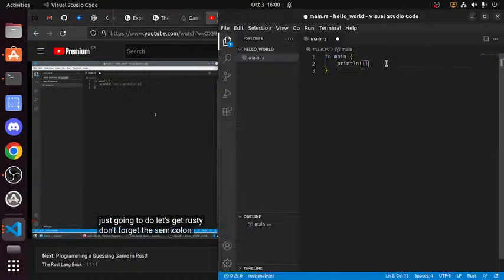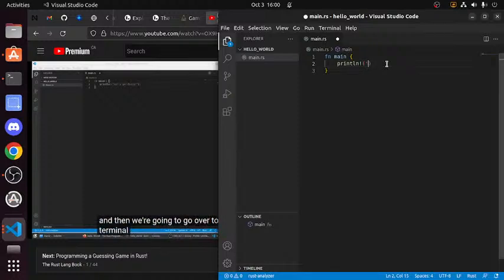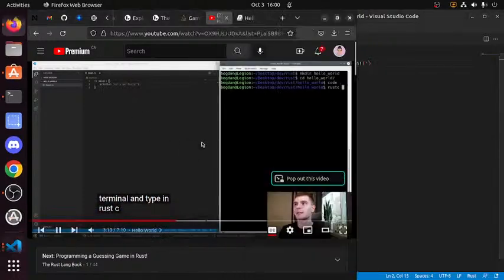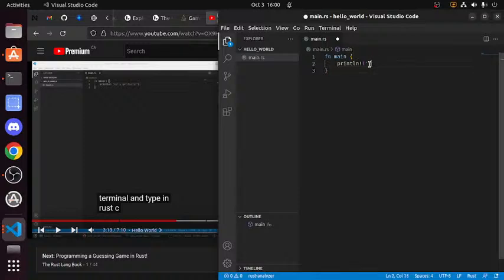Don't forget the semicolon. Save your work. And then we're going to go over to our terminal and type in rustc. Okay, you need to chill. You need to let me catch up with this, not being able to see nothing business.